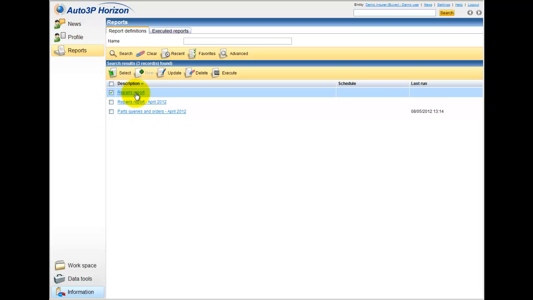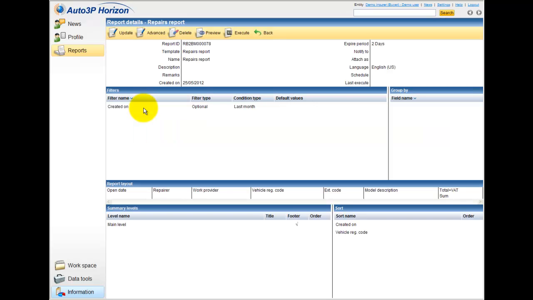Let's now look at the report details. Clicking on this option will give you all the information about this report, about this example. Here we have the report's details, main detail. Over here in this section you can find the filter that the report is working with. In this case it's the date of only the last month.